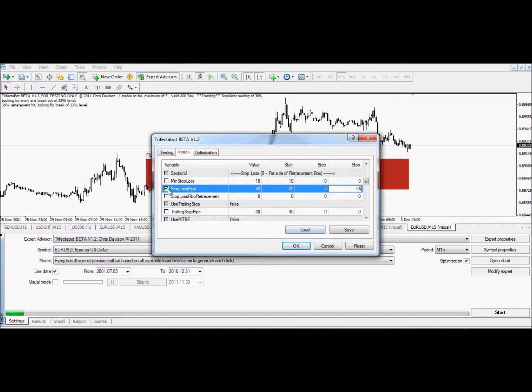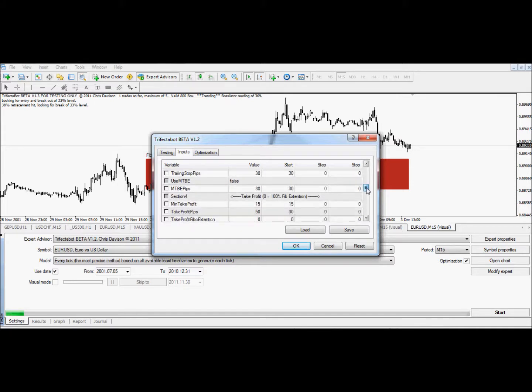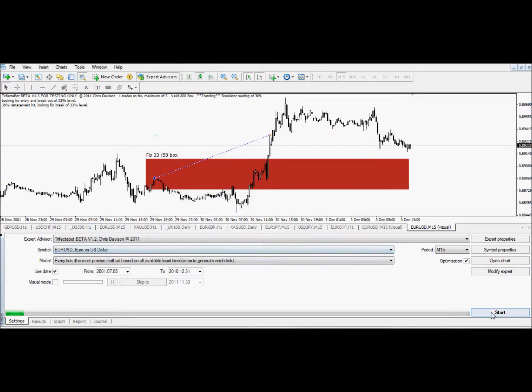So by checking that one box, and then let's say I then want to, for my take profit pips, which I'm currently using 50, I'm going to start at 40, and in steps of 10 I'm going to go up to 70, and I click OK, and I'm now going to start that optimization process.